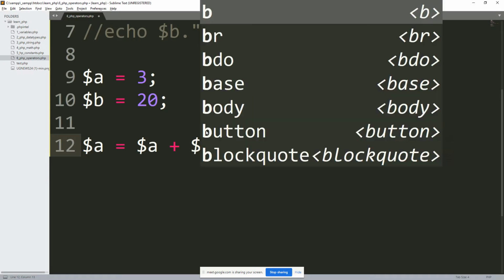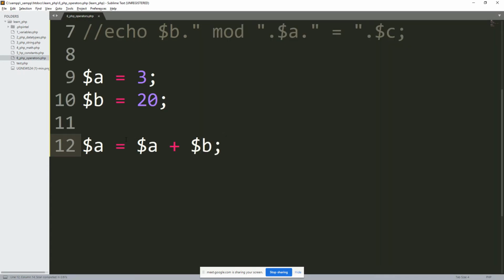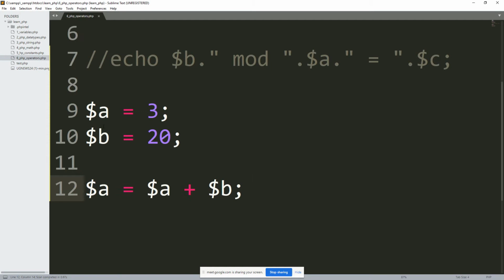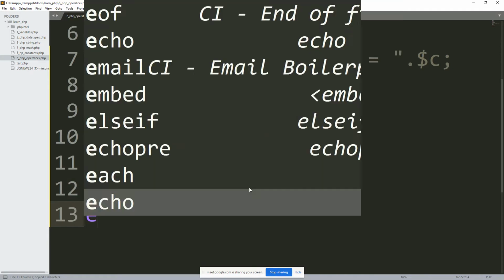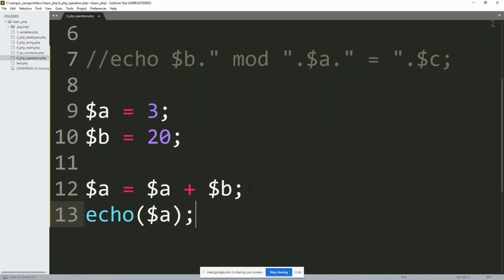Plus B. So what am I trying to write here? I'm saying that the value of A, which is 3, you should add there 20. So the answer should be stored in A. Of course, if we echo here, if we print the value of A, our answer is going to be 23.